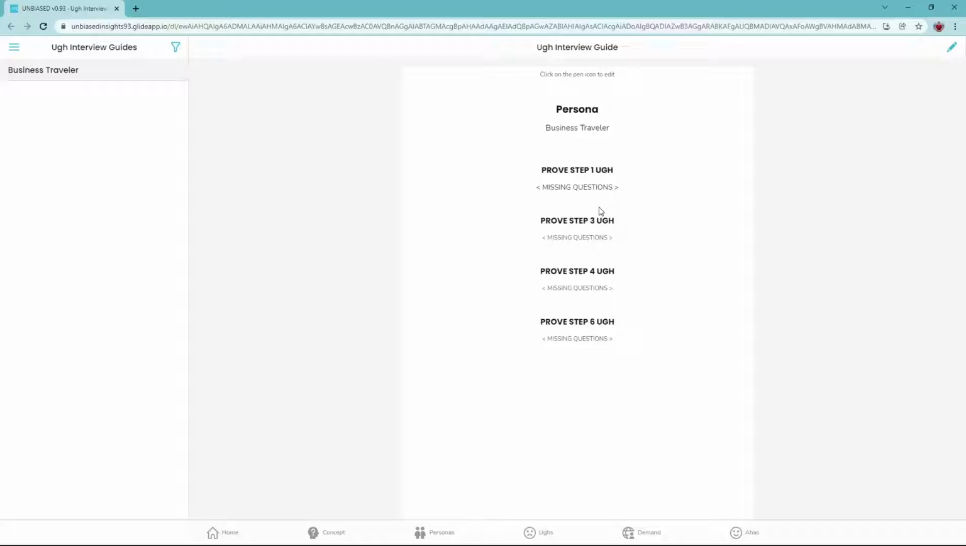Similar to UGG journeys, this section will auto-populate based on the personas you've created and the UGG journeys you gave them in the previous step. If you haven't created an UGG journey for your personas, please go back to the UGG journey section and do so. To begin creating an interview guide, click a persona to the left and then click the pencil icon that appears in the top right corner.